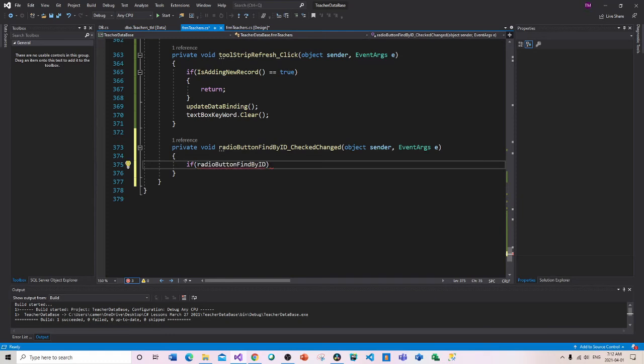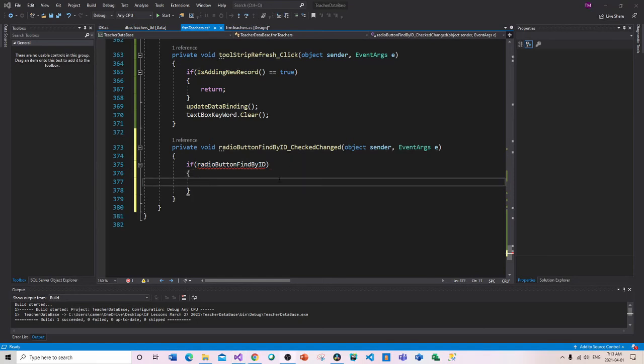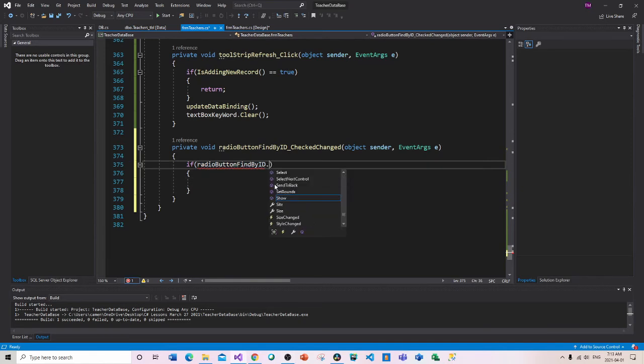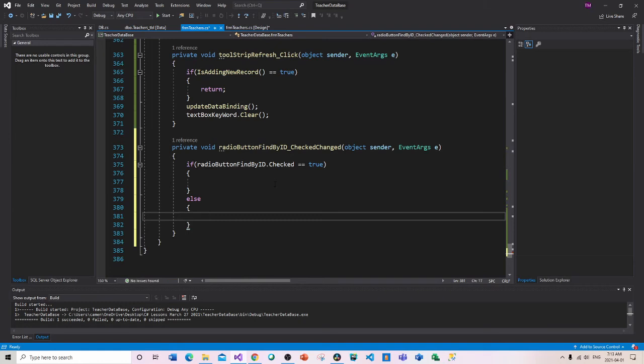Find by ID, if that's the radio button that's selected, then what? We want to definitely check to see if it's checked. And if it's checked, we say equals true. And if it is, what'll happen is the radio button will turn black, right? And if it's not, then that means some other situation is happening. We just have to figure out what the other situation is.